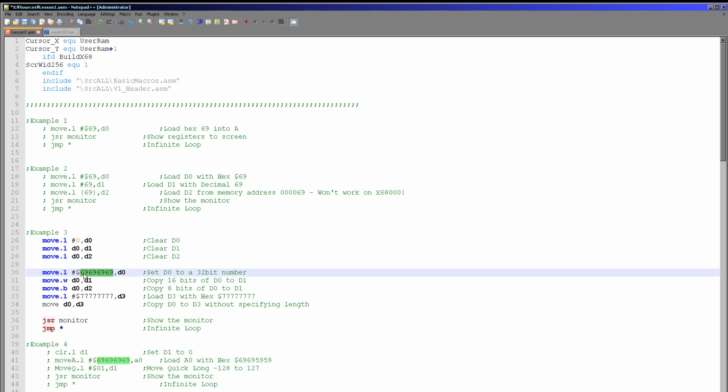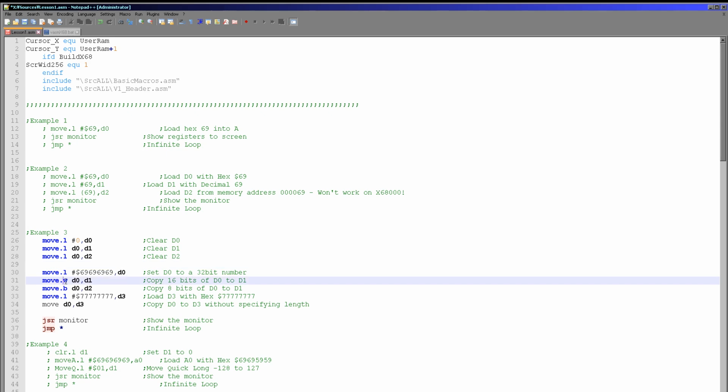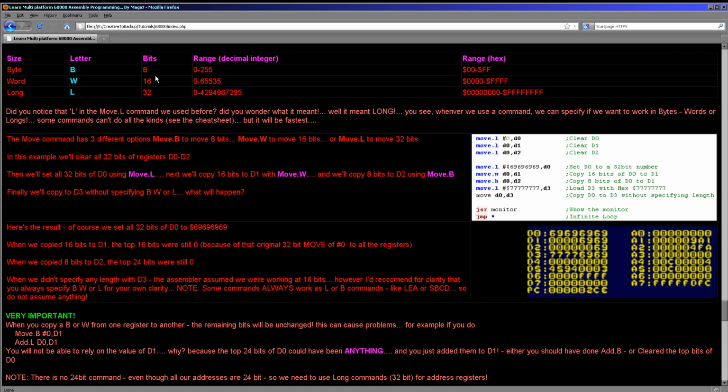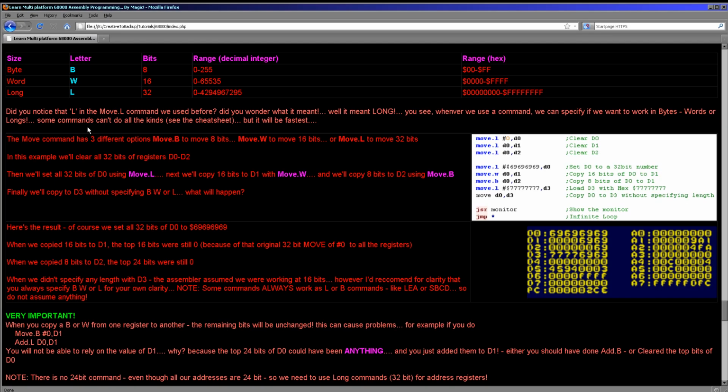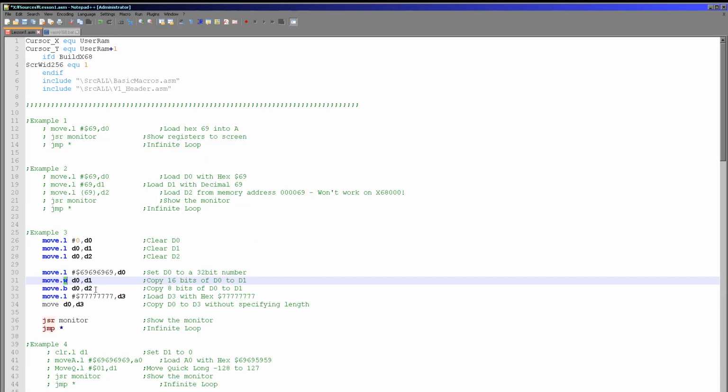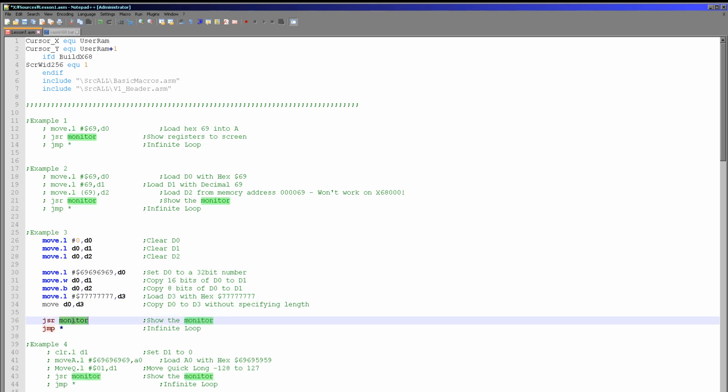So what are we doing next? Well, we're loading in 4 bytes of hexadecimal 69 into D0 just as a sort of marker there. And then we're going to copy a word, so 16 bits of D0 into D1. And then we're going to copy a byte, so 8 bits into D2. Then finally we're going to move 4 bytes of 77 into D3. And then what we're going to do last is we're going to do move without specifying what length we want to copy using D0 into D3, and we're going to see what happens when we fail to specify exactly how many bytes to copy. So we're going to run the monitor and see what all of these commands do.